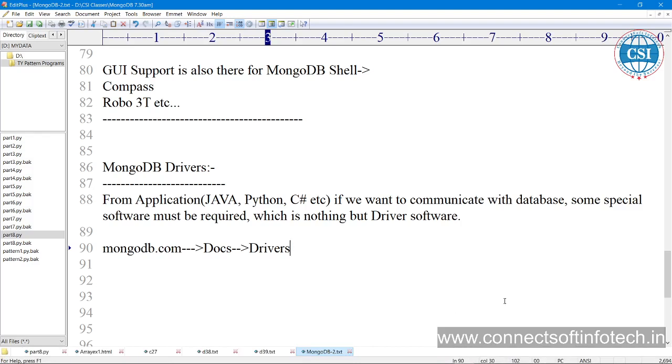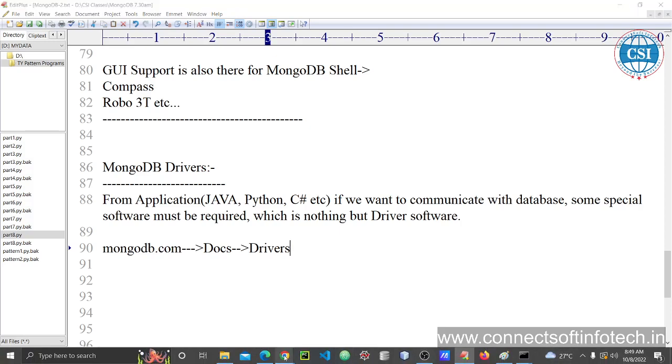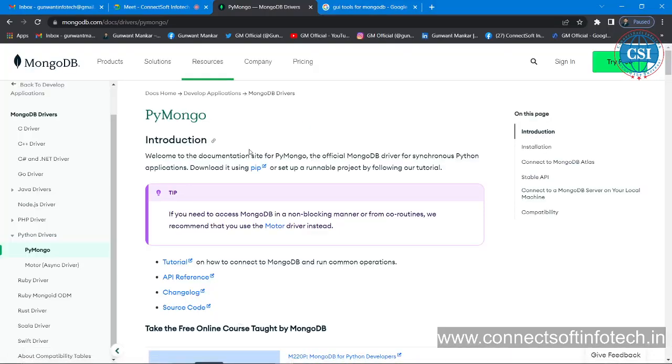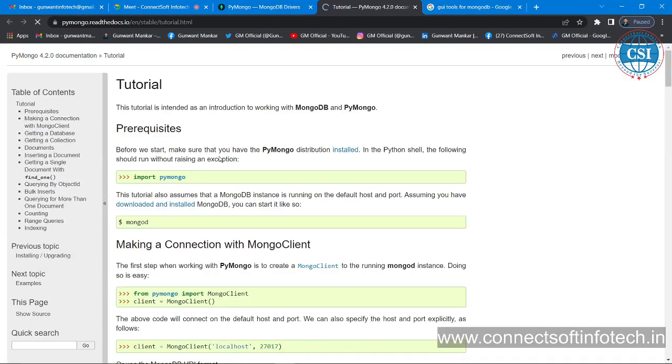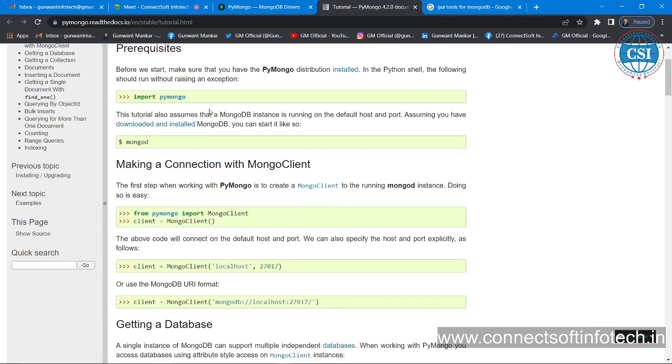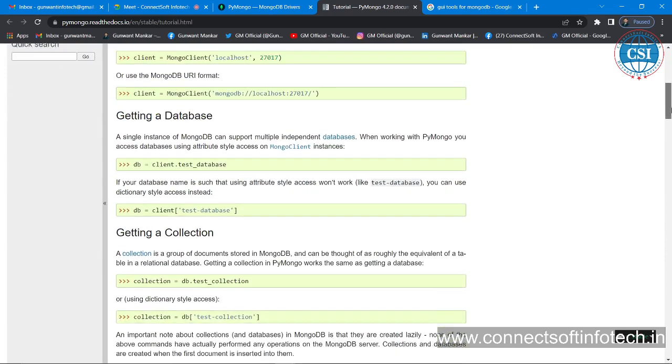So you can go to these tutorials. Now we are moving to PyMongo. Click on tutorials here. All these tutorials are available. What is the prerequisite? How will we connect Python to MongoDB? That is, import PyMongo. This command, then connections. Only 2 lines you need to write here. So how to connect, everything is there.